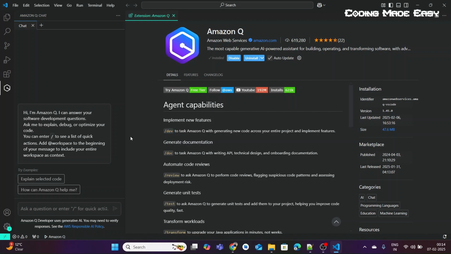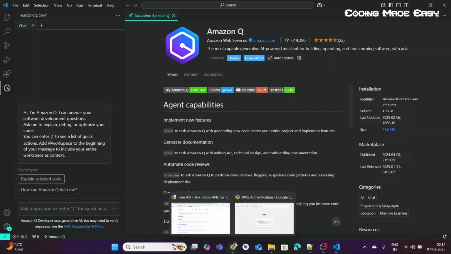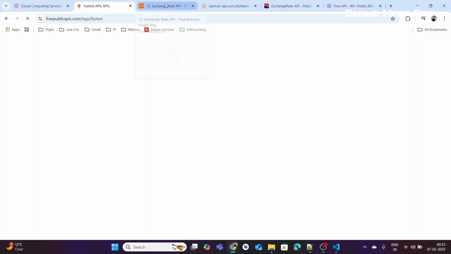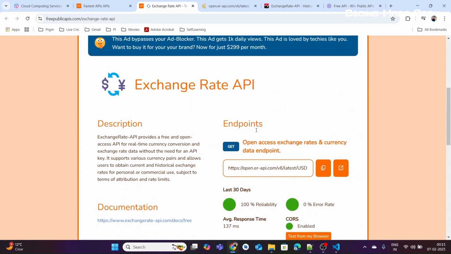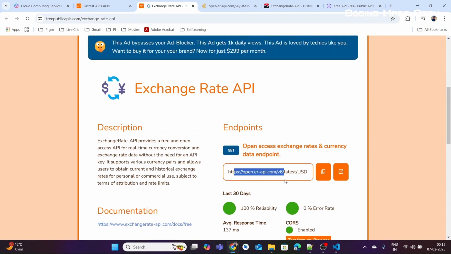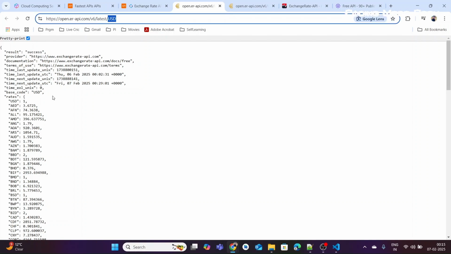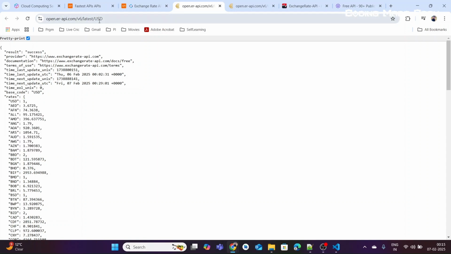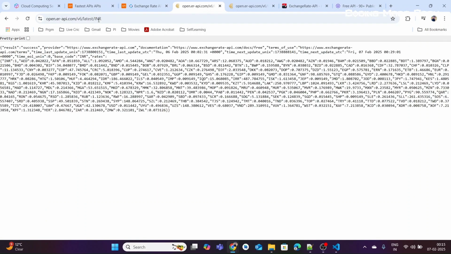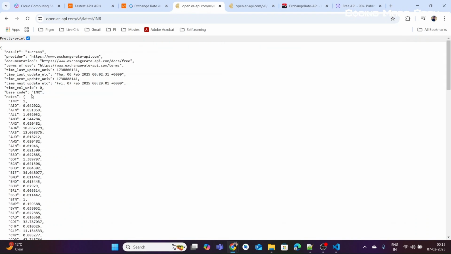So today what we'll do is generate a simple Spring Boot web application for an exchange rate API. I have used some free APIs, not a free tier account. This is the API which I got to get the exchange rate, and this is the URL for it. If I open a sample JSON, this is the response of this API. You pass a currency code here and it gives the exchange rate with other currencies. So if I pass INR here, it will give me the exchange rate for other currencies with respect to INR, Indian currency.